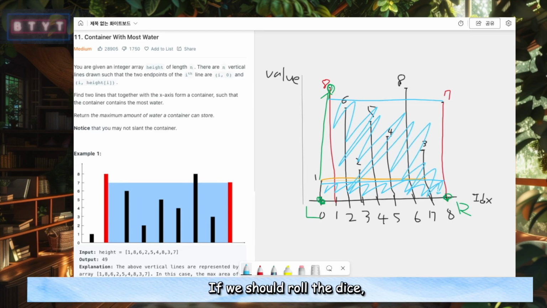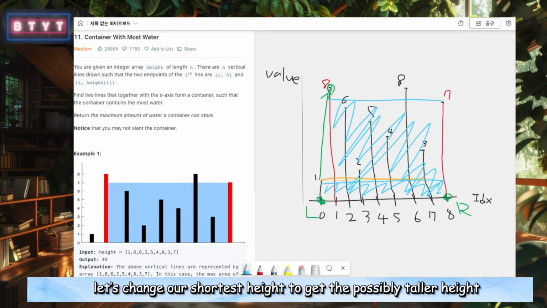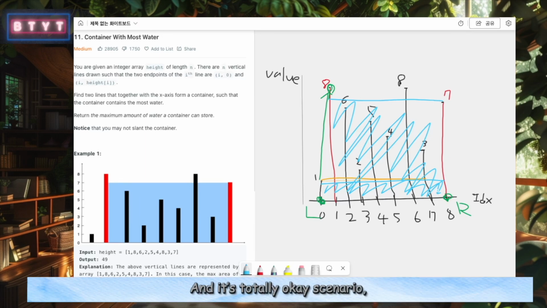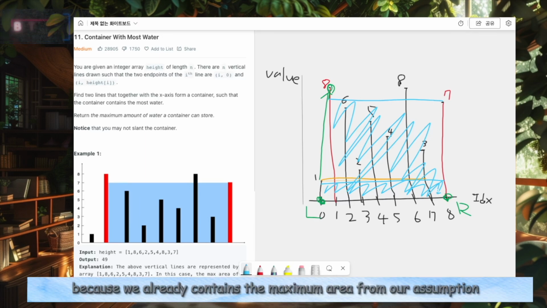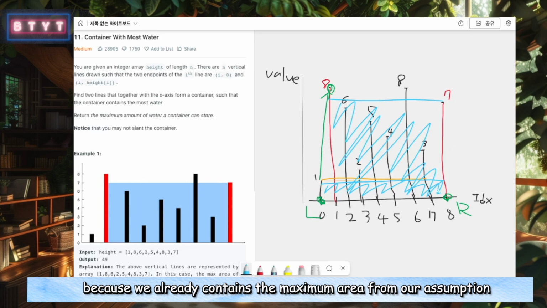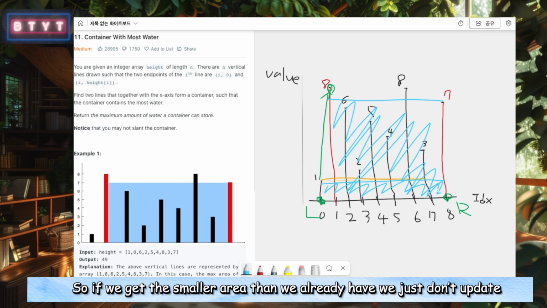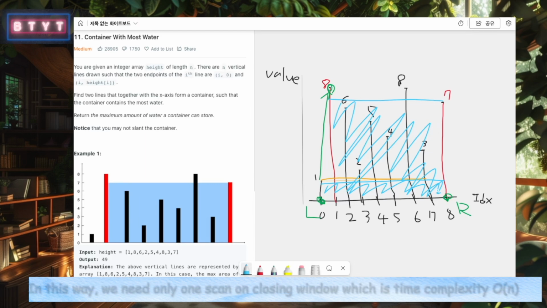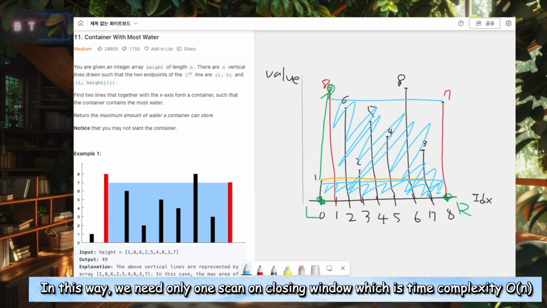If we should roll the dice, let's change our shortest height to get a possibly taller height. And it's a totally okay scenario because we already contain the maximum area from our assumption. So if we get a smaller area than we already have, we just don't update. In this way, we need only one scan with a closing window, which is time complexity big O of n.